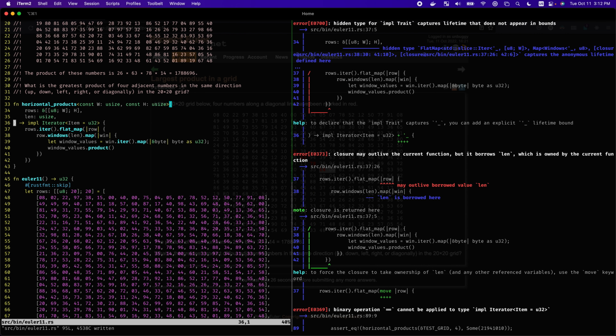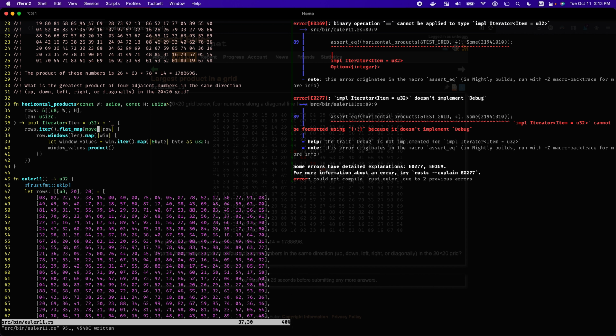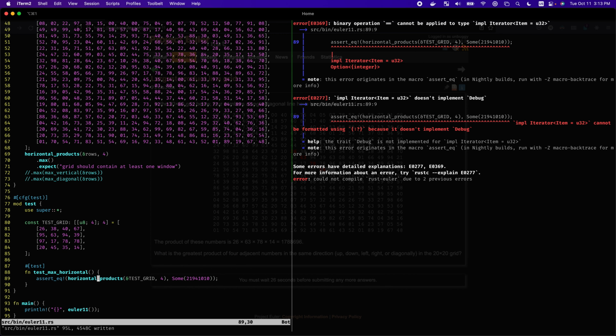Okay. Hidden type for impl Iterator captures lifetime that does not appear in bounds. Yes, because the iterator depends on rows continuing to exist. And we have a nice anonymous lifetime there. May outlive borrowed value len. Right, because len's a parameter to this function, meaning it's a local variable. So this has to be move. So it'll take the reference and the length. Equal. Okay, cannot be applied to type impl Iterator. Oh, yeah. Because horizontal products now does not return a single scalar value.